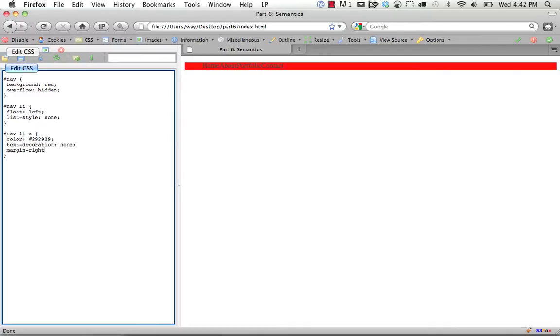And why don't we set margin right of about 10 pixels between each one. So now we want to add that border that we tried to hack in earlier with the markup. We can simply do border right is 1 pixel solid black. Alternatively, we can change that to dotted or dashed. We'll keep it with solid.